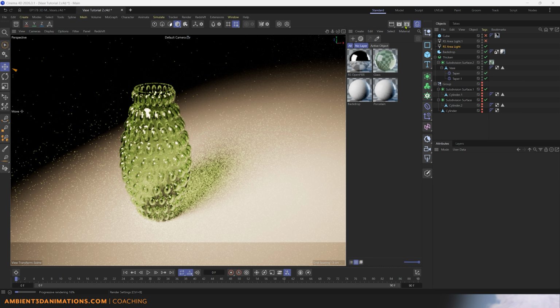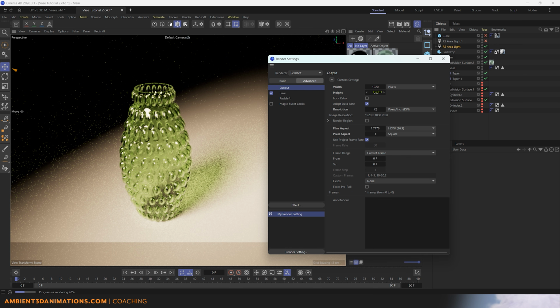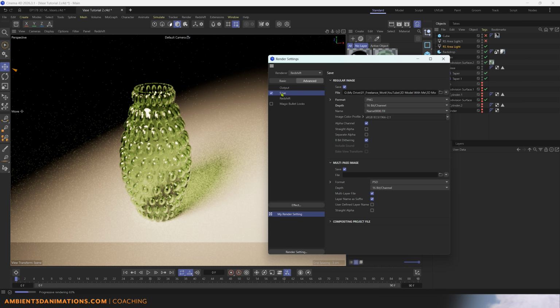I'm going to go into my render settings and I'm going to choose an output location where to save it in here.